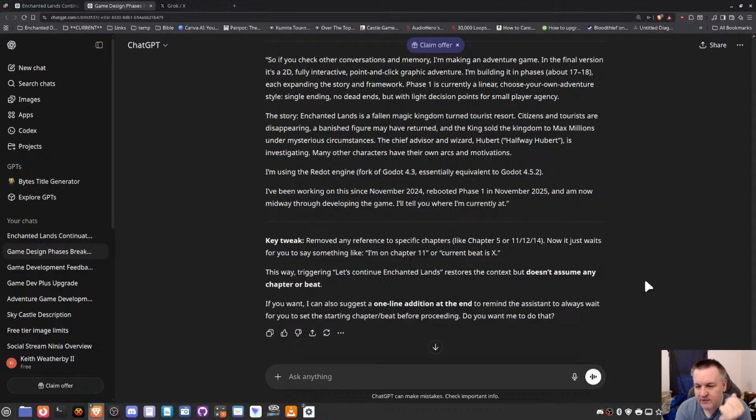It says essentially equivalent Godot 4.5.2, but it's a fork of 4.3 because I'm not using it. Doesn't matter. I'll just leave it.